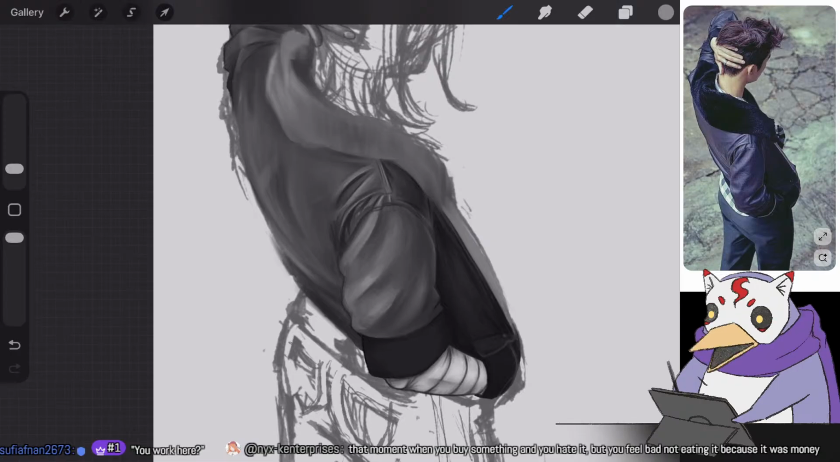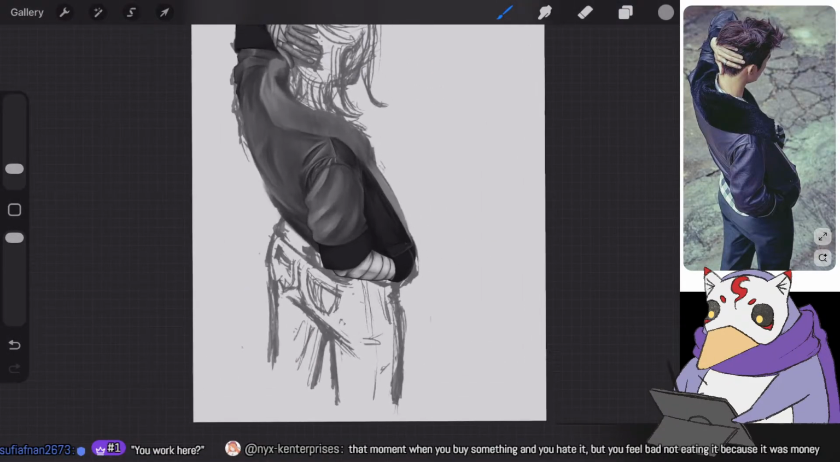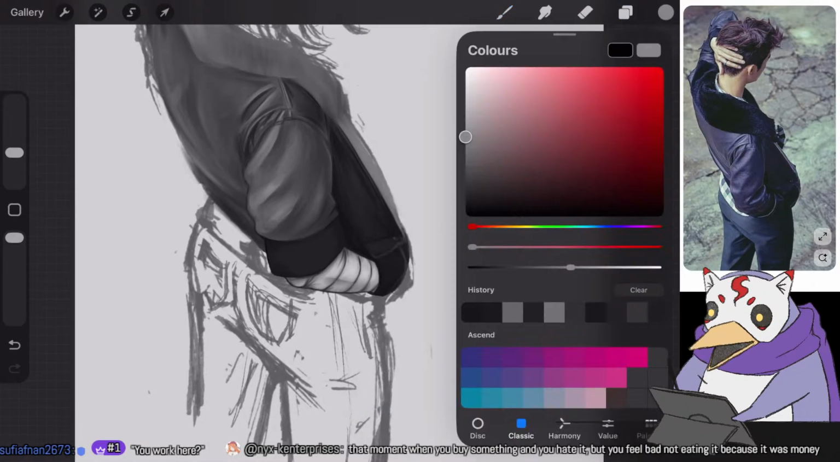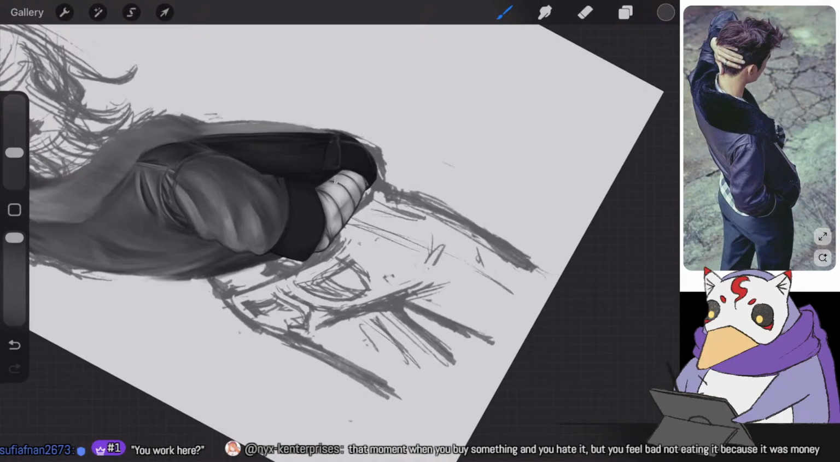Okay, let's see. Now that I have finished that part, and that looks alright, I think I need to make the bandages a little darker though. Especially here. The bottom.